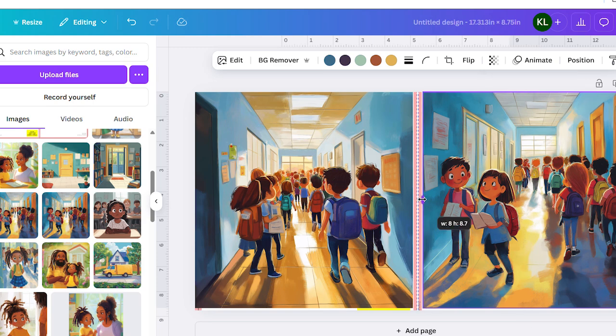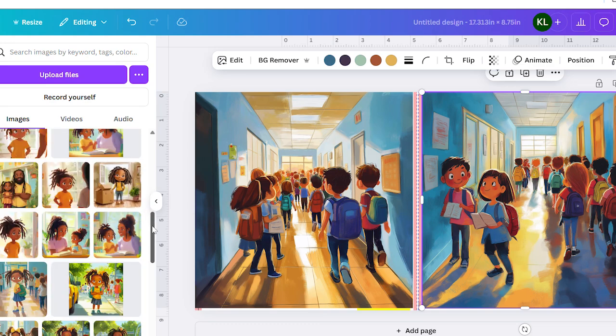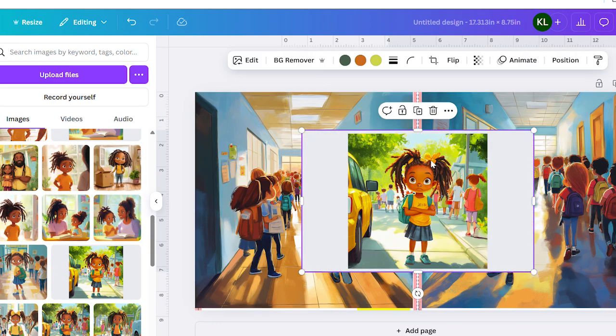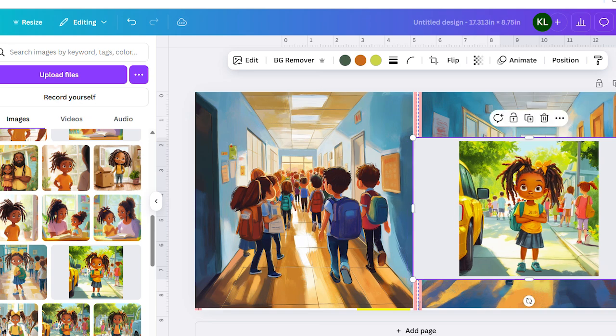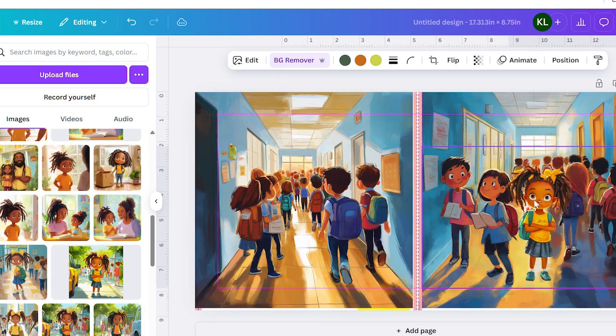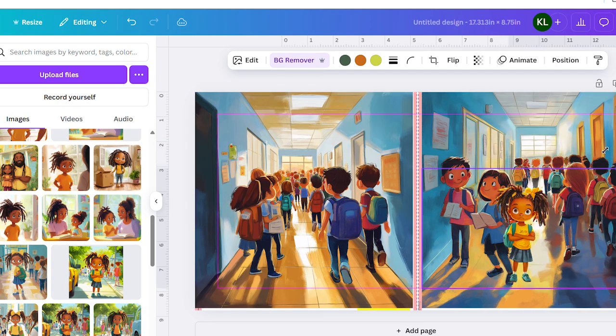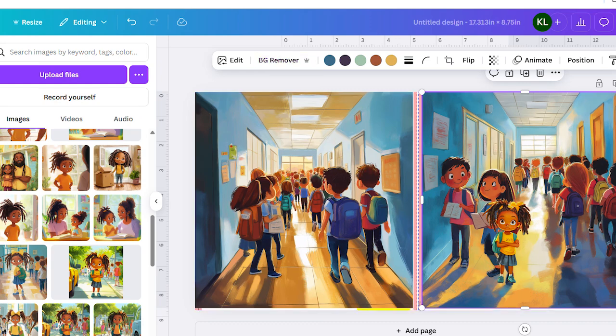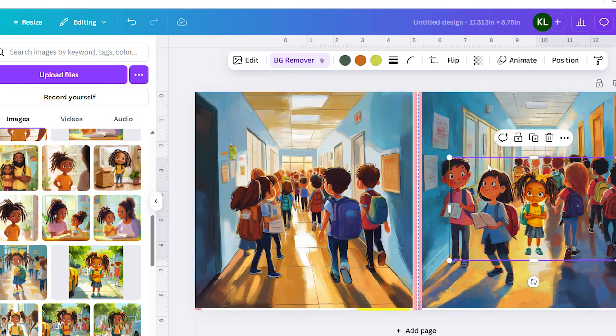Well, my girl at? There she go. And then I'm just going to move her around and make her the size I want her to be. You can make her smaller. You can make her bigger. And that is the front. And then you can add text.